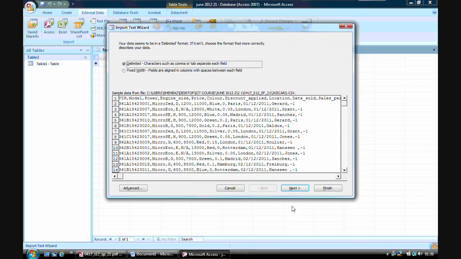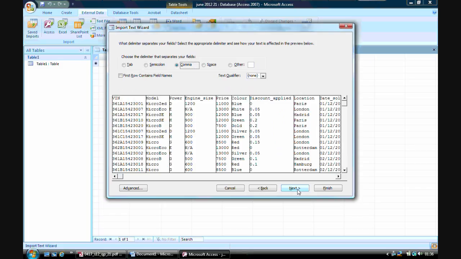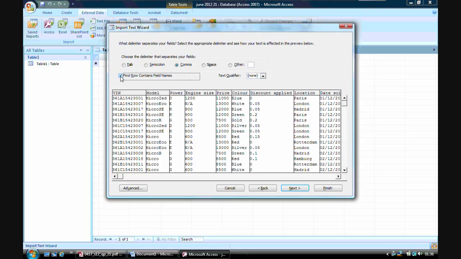In the first step of the import text wizard, we click on Next. The second step is important. You look at the data. As you can see, the first row has the field names. The second row downwards has the data. So I tell the program the first row contains field names. So it separates the field names of my database from the data. Then I will click on Advanced.